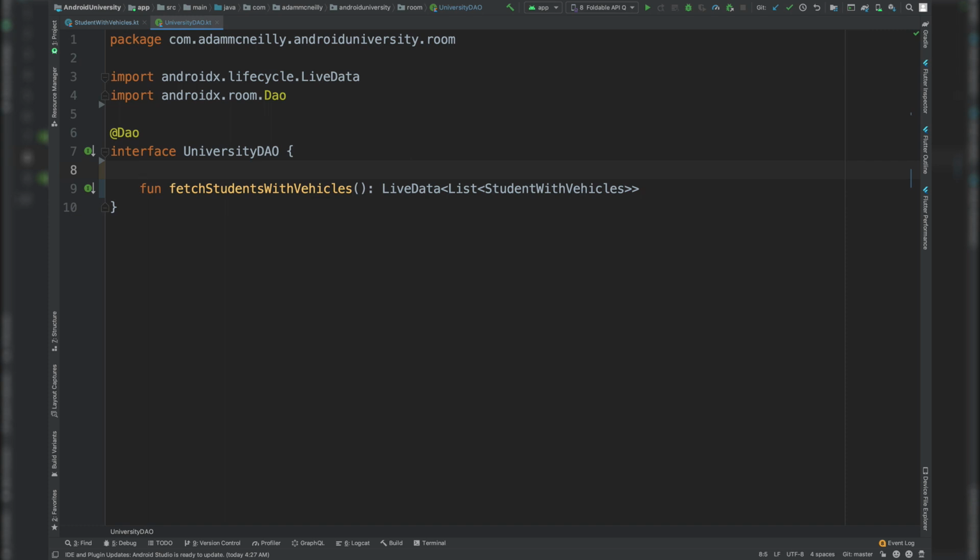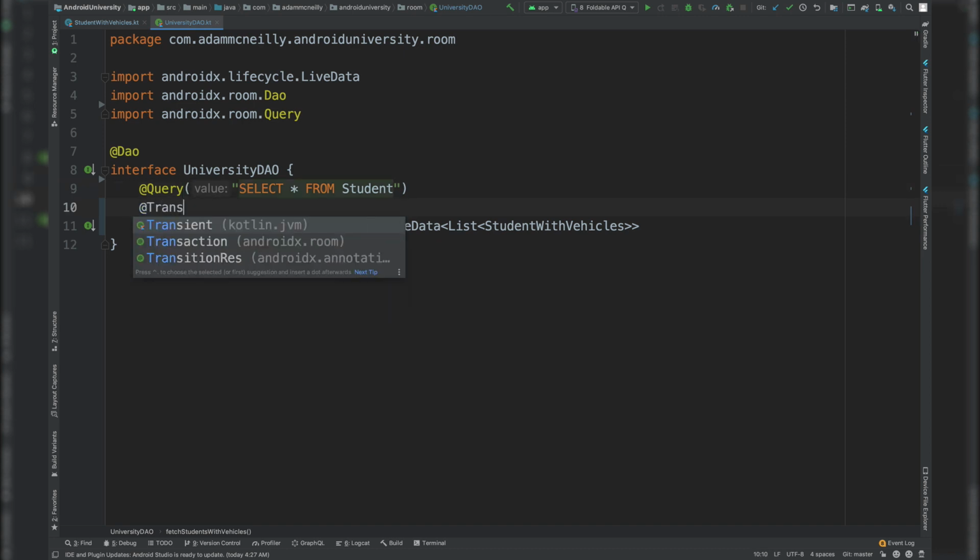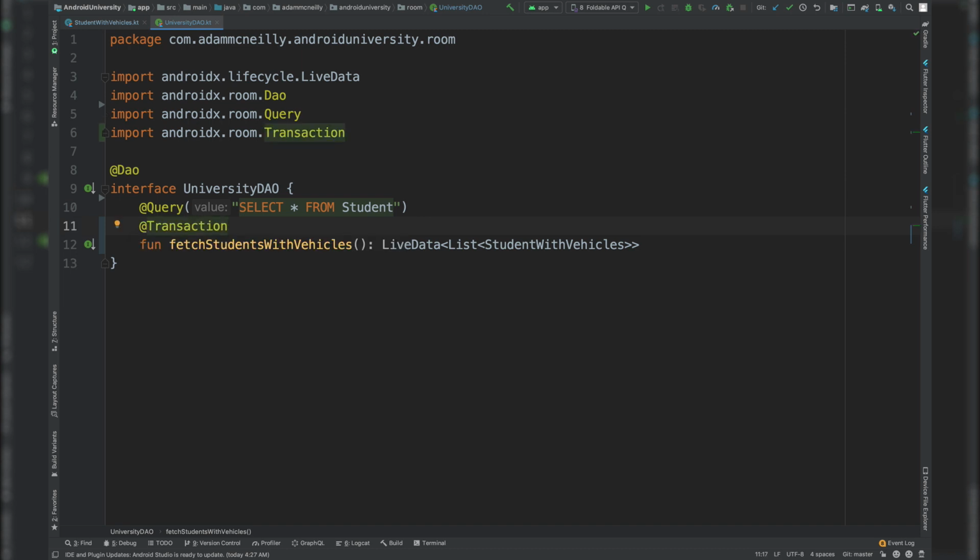The first one is the query annotation, and we're going to add the SQL to fetch every row from the student table because we want all students and their vehicles. Notice how we didn't leave any connection to the vehicle table yet. We also need the transaction annotation because behind the scenes, Room is going to run two SQL queries, and these need to run in a database transaction.